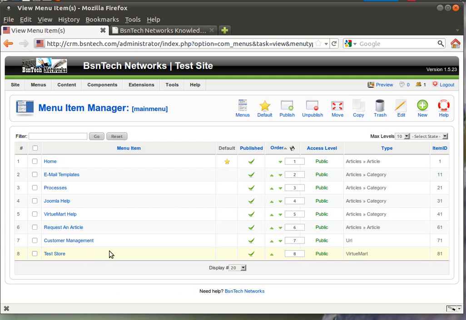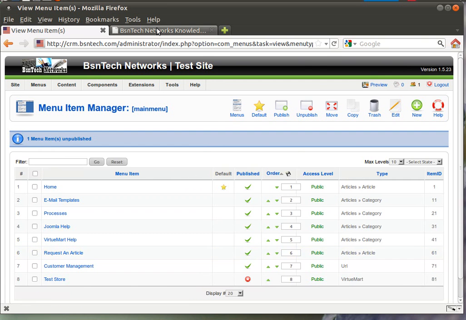So if I wanted to remove one, say this test store here, I do not want it anymore, there's two ways to do that. I can either unpublish it if I think that I'm going to use it in the future, or I can just click the checkbox and then go up and hit trash, and then it's gone for good. I'm just going to unpublish it at this point so I can show you what it looks like.